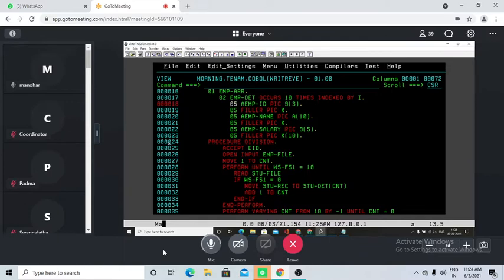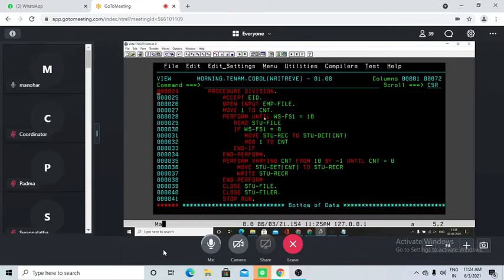Clear? Then this perform has to be changed, because this time it is indexed by. So we are trying to load it. First of all, we will set the index to 1. Set index to 1. So here we have to set index up by 1. So this way we have loaded the data into an array.